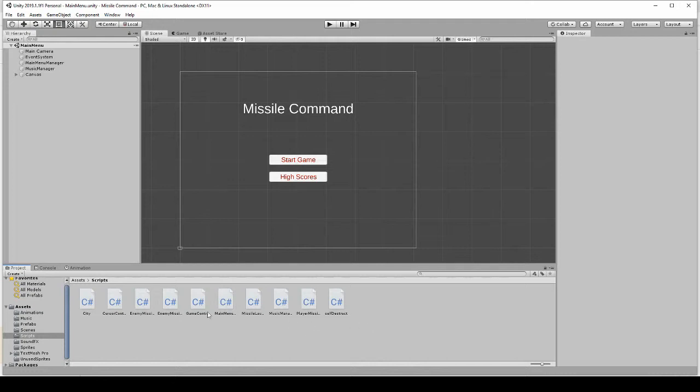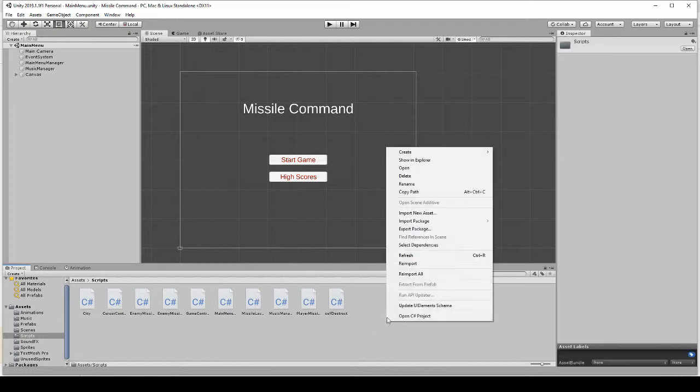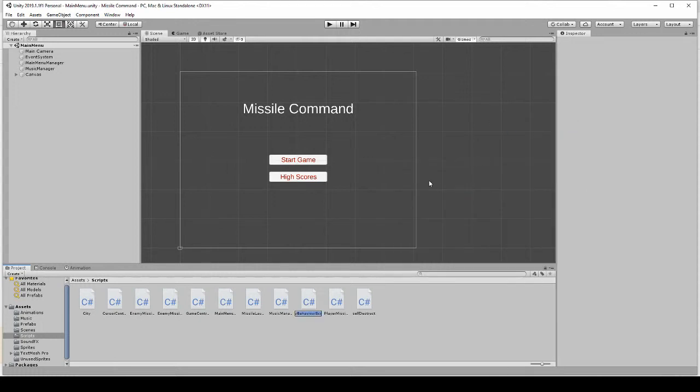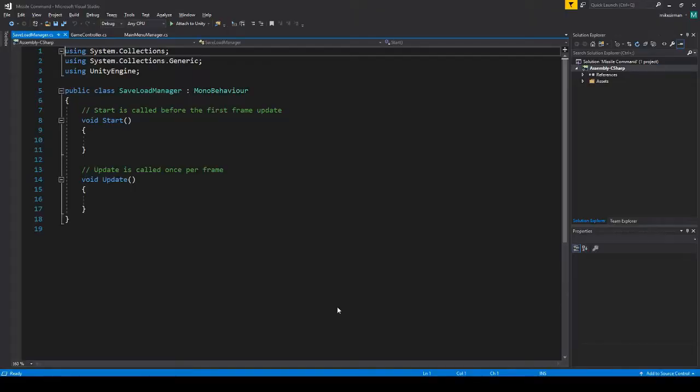So let's go here and we're going to make a script. And I'm just going to call this, oh, you know what, I'm going to go save load manager. So let's open this one up. Okay, so we're going to start actually adding stuff in here.